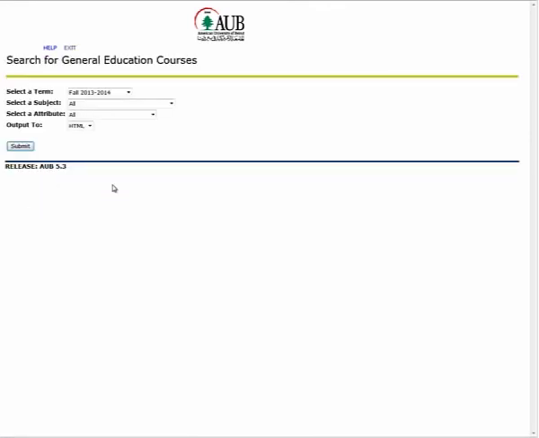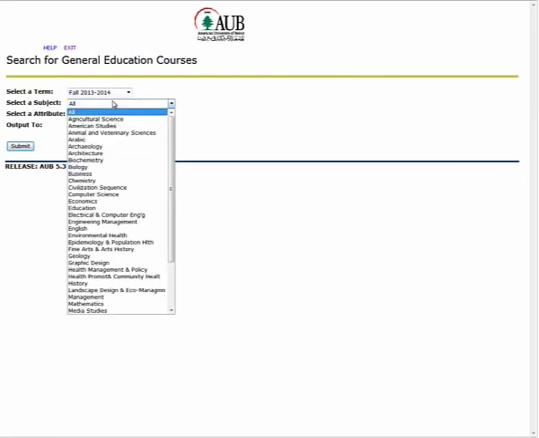Searching for general education courses. In addition to academic major and minor courses, all AUB undergraduates are required to take a minimum of 33 to 36 credits of general education courses. To access a listing of the general education courses, go to the AUBsis homepage, click on Search for General Education Courses, select a term, select a subject, and select an attribute.